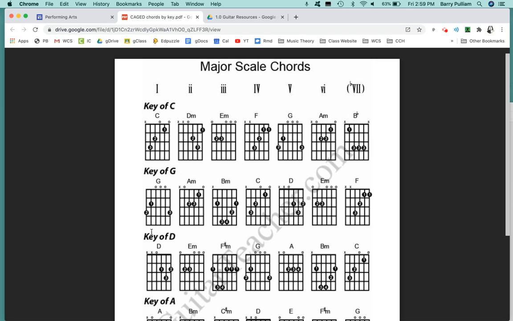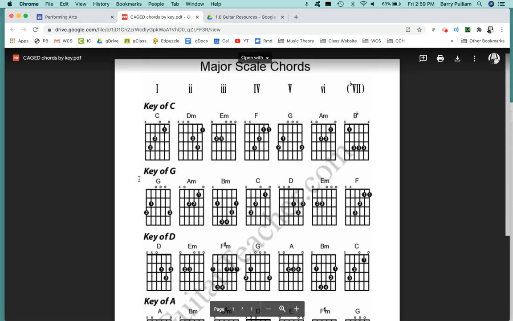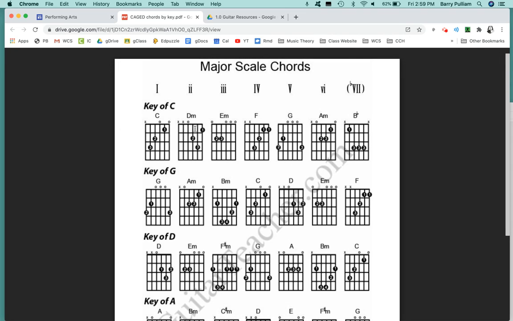And I have a sheet for you on Classroom that just has those 3 chords on it, so you don't have to wade through all these other ones to get to these. And they're also quite a bit bigger, so they're easy to read the numbers on them.